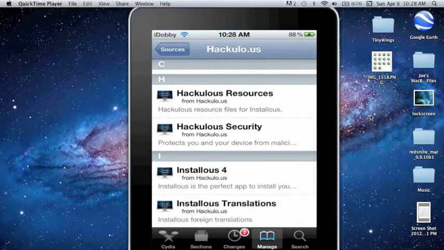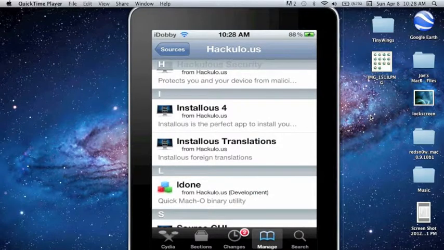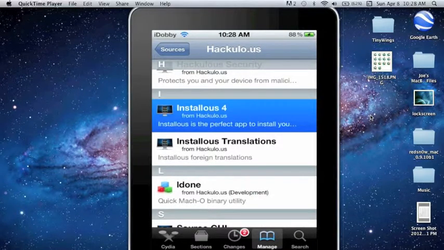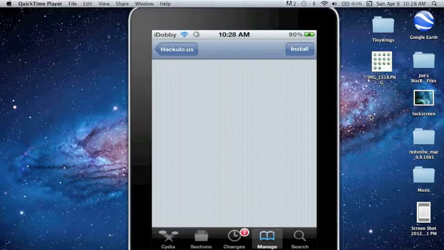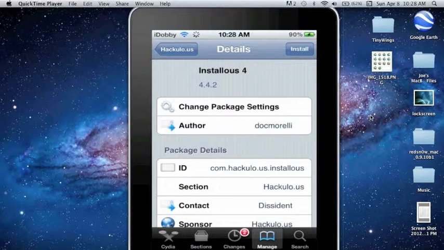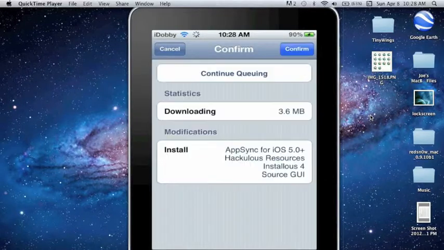and you're going to go down to Installous 4, and this is the app that you can install free apps from. I already have it installed, but it doesn't recognize it apparently, so you're gonna hit install top right corner, and then mine's taking a while. You're gonna hit confirm at the top right corner, and then it will take a little bit to install. I'm just gonna wait for that.